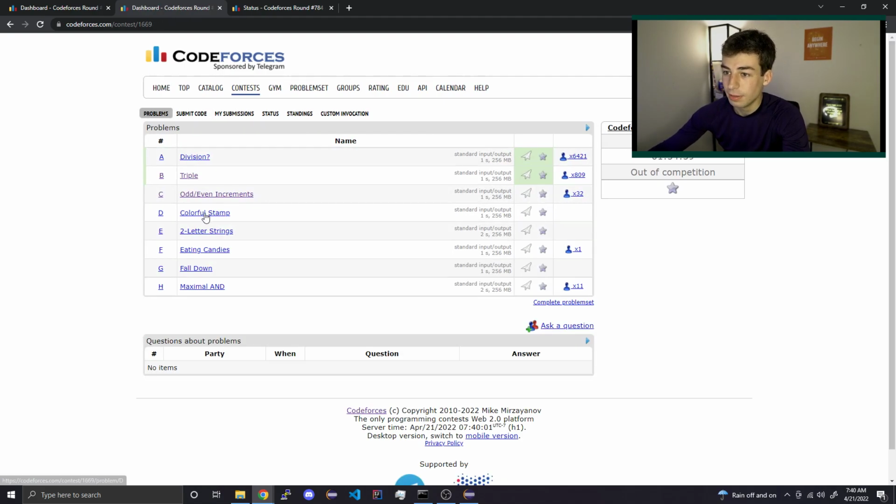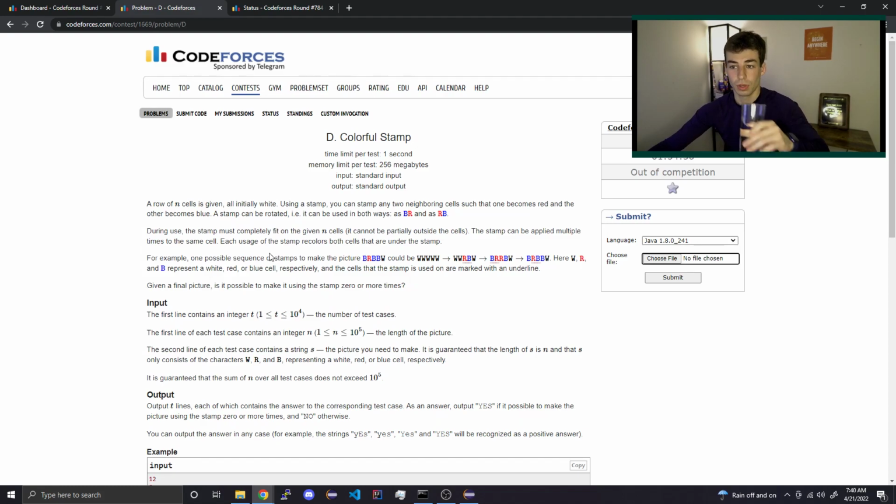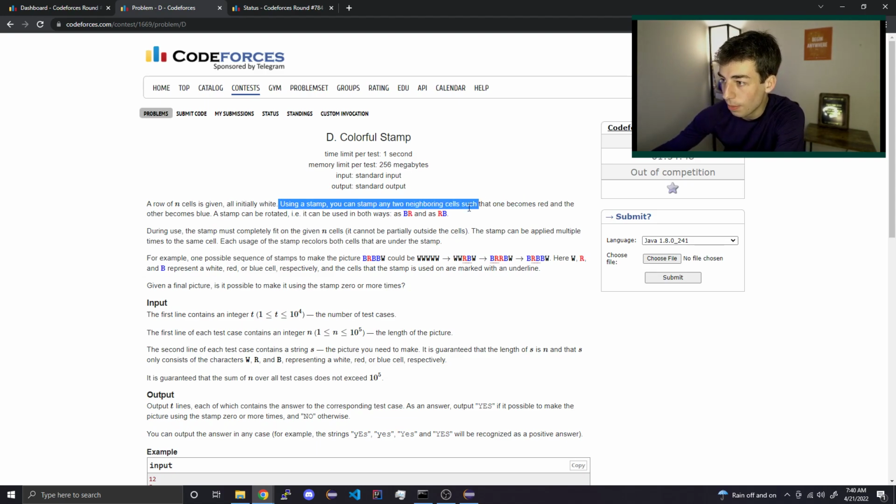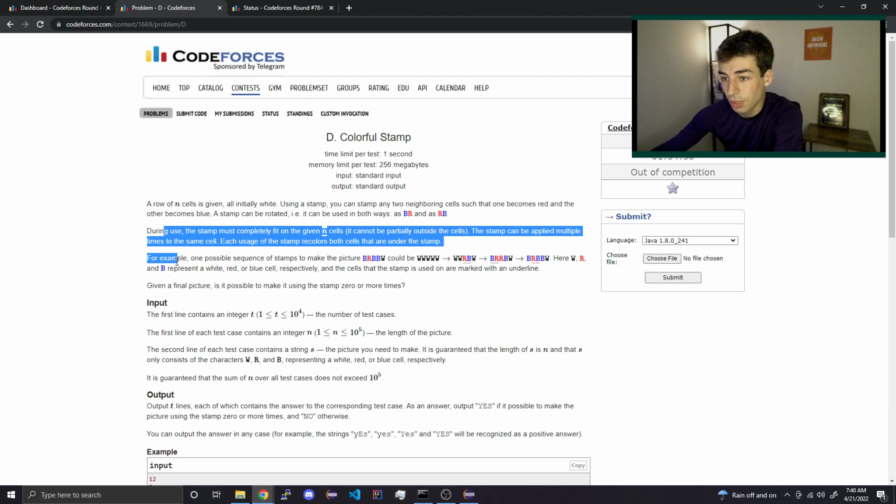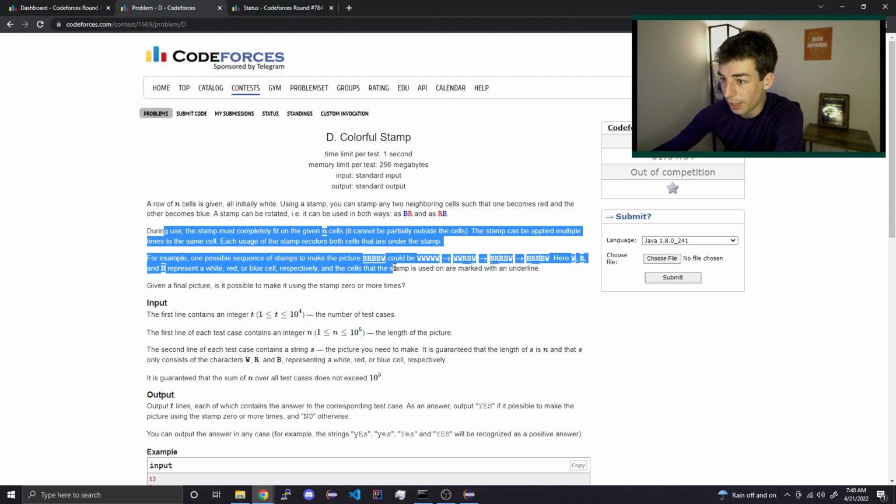Let's move on to problem D. Colorful stamp. A row of n cells is given, all initially white. Using a stamp, you can stamp any two neighboring cells such that one becomes red, the other becomes blue. The stamp can be rotated, okay. During use, the stamp must completely fit within the n cells. One possible example is a sequence, and so on.